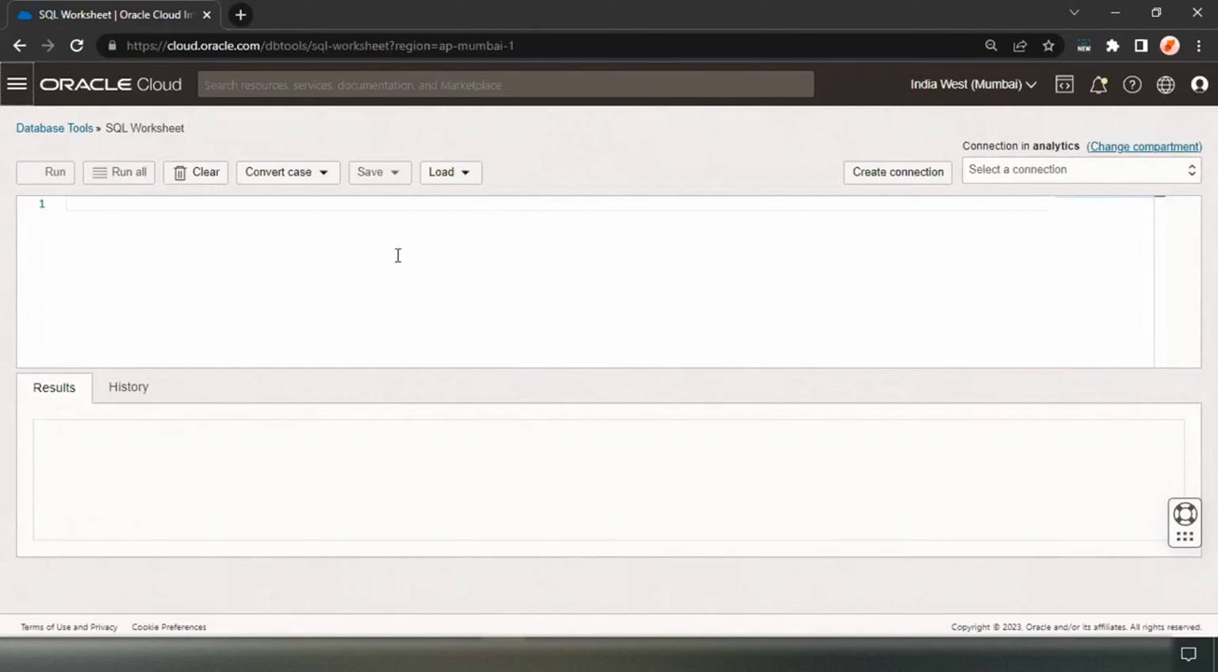It can be your on-premise database. It can be a database on IaaS, or it can be your autonomous database that is created on cloud also. So if you see, there are different connections over here. Even before we start running the queries on this page or on this console, the first thing we have to do is create a connection.